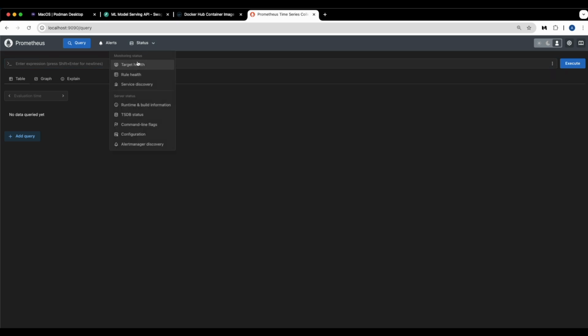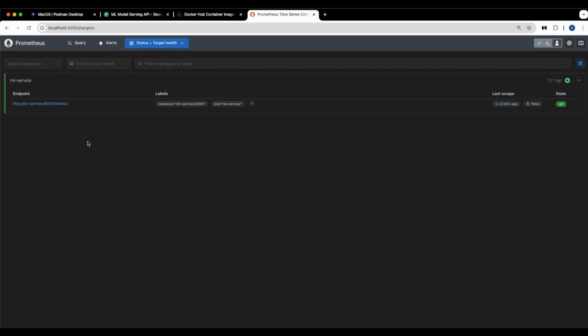So let me go here to the target health. So we see our ML service metrics endpoint is up here. Okay, so if you see the target, this is our endpoint that Prometheus is scraping, as I said earlier. And we have last scrape. This shows when Prometheus last successfully collected the metrics from this target.